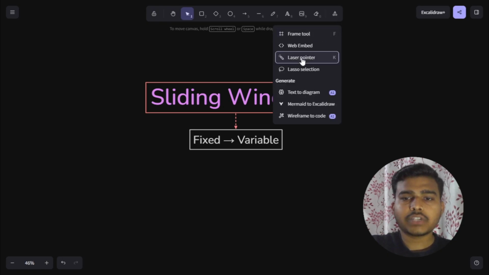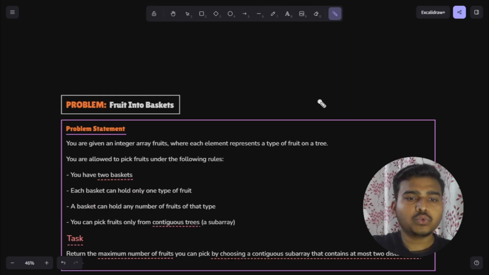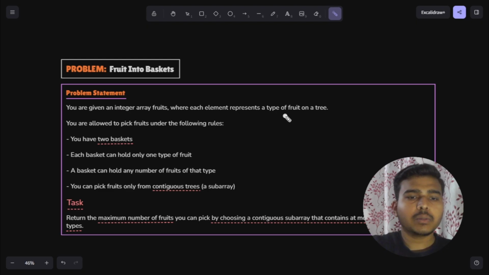This is the problem which I have taken today, that is Fruit Into Baskets. Firstly, let's read the problem statement. We are given an integer array fruits, where each element represents a type of fruit on a tree, and we are allowed to pick the fruits under the following rules. Let me just read them out. We have two baskets, and each basket can hold only one type of fruit. A basket can hold any number of fruits of that type, and we can pick the fruits only from contiguous trees. That is a subarray in the array.